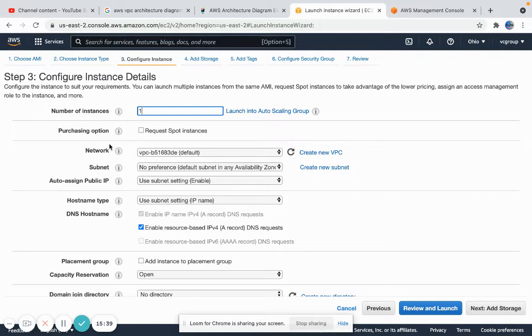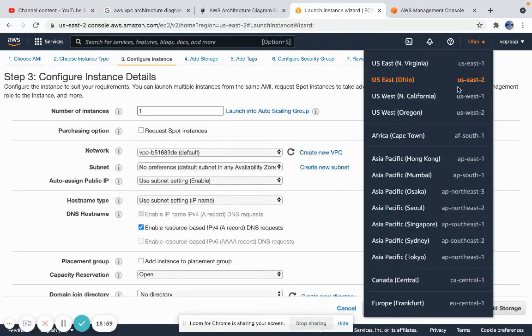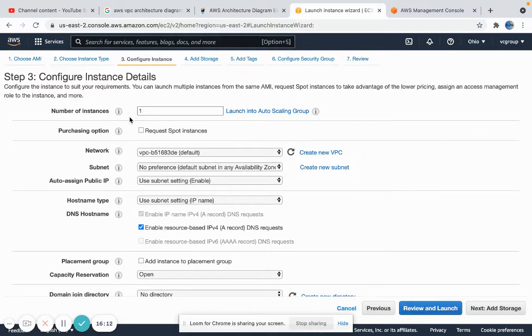Okay. And this is the network. You see, what is the network? This is a VPC. Network is nothing but VPC. So this instance will be sitting inside this VPC. So this VPC is in which region? Ohio region, which is US East 2. So this portion of the network from AWS is in the Ohio region, which is US East 2, and this instance will be launched inside this network.